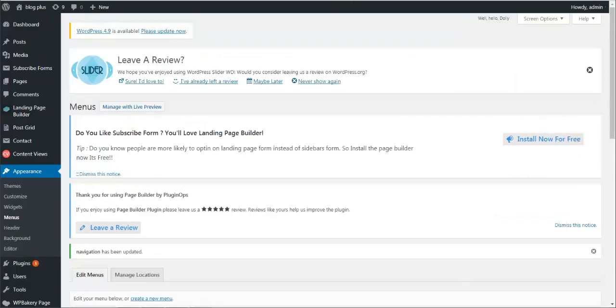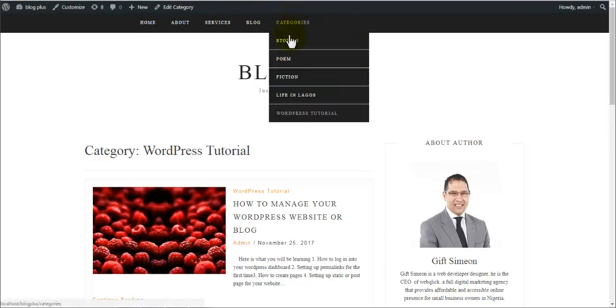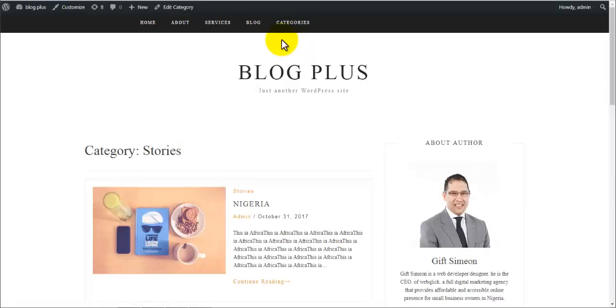Okay, let's view our website or our blog. Let's refresh the page. Voila, this is the category, it has appeared. So when any visitor hovers on it, you see your categories. All right, so they can always go to stories if they want to view any other article. It makes it easier for them.